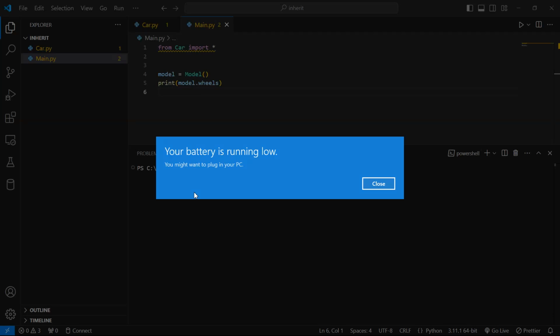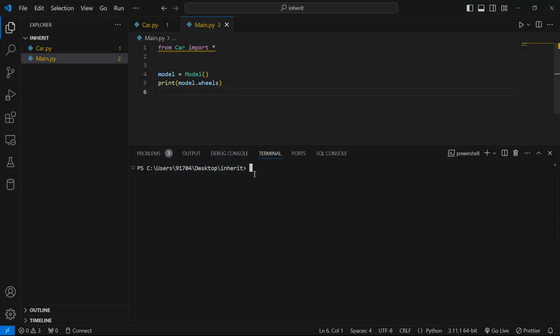Yeah. So here, to compile the file, I'll be writing python, and then the name of the file is main.py. I'll be pressing tab to complete the line. So yeah, 4. So my car is having 4 wheels.